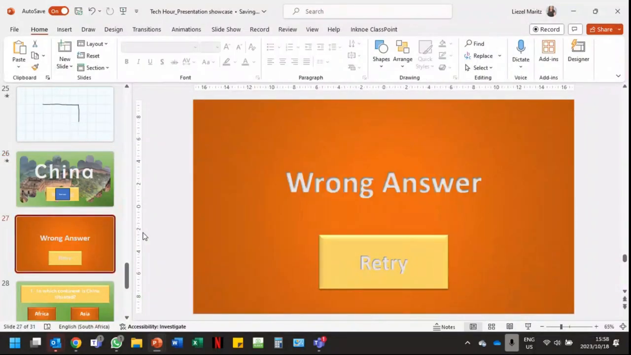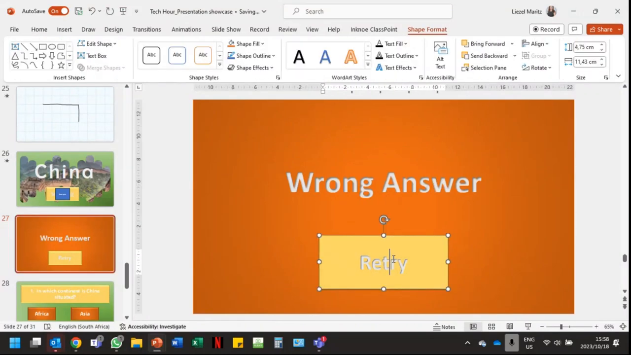Right. Then the next slide, you make it red. You write at the top wrong answer and you add a text box that says retry. You can even add sound to it. I will show you now.